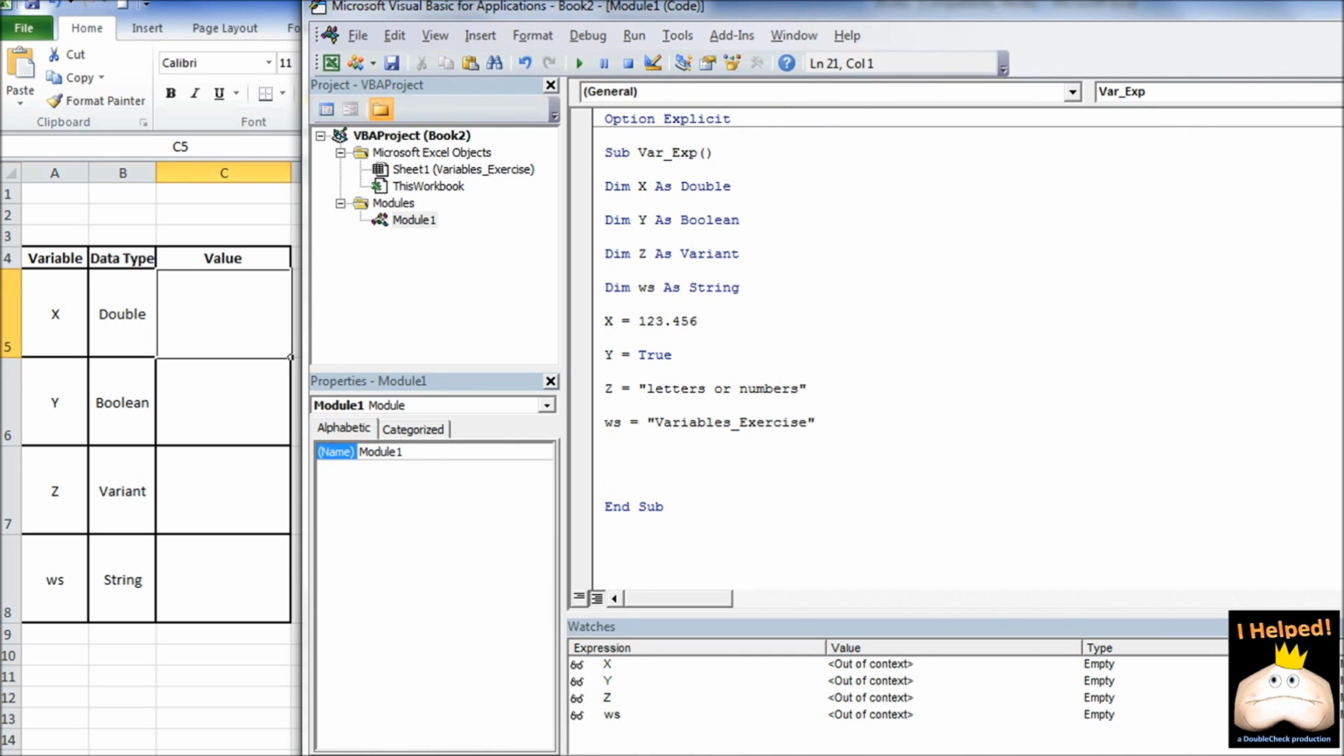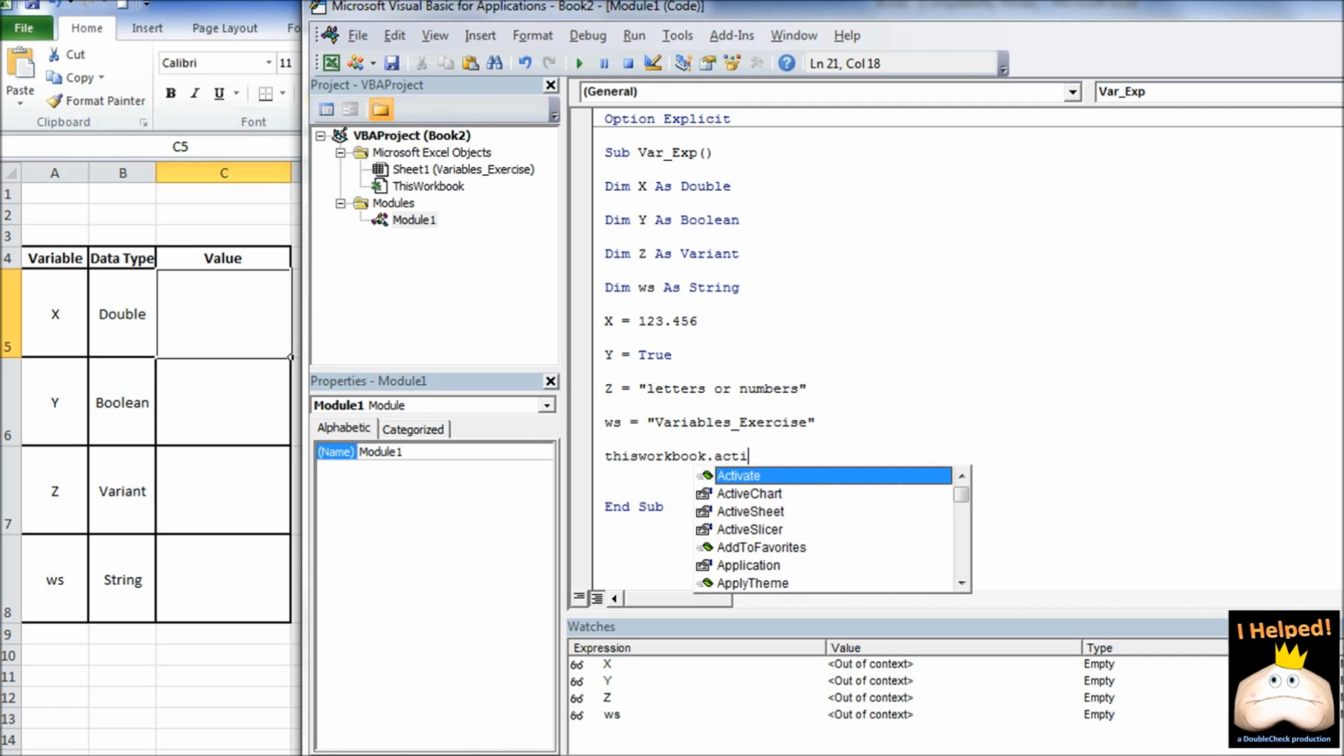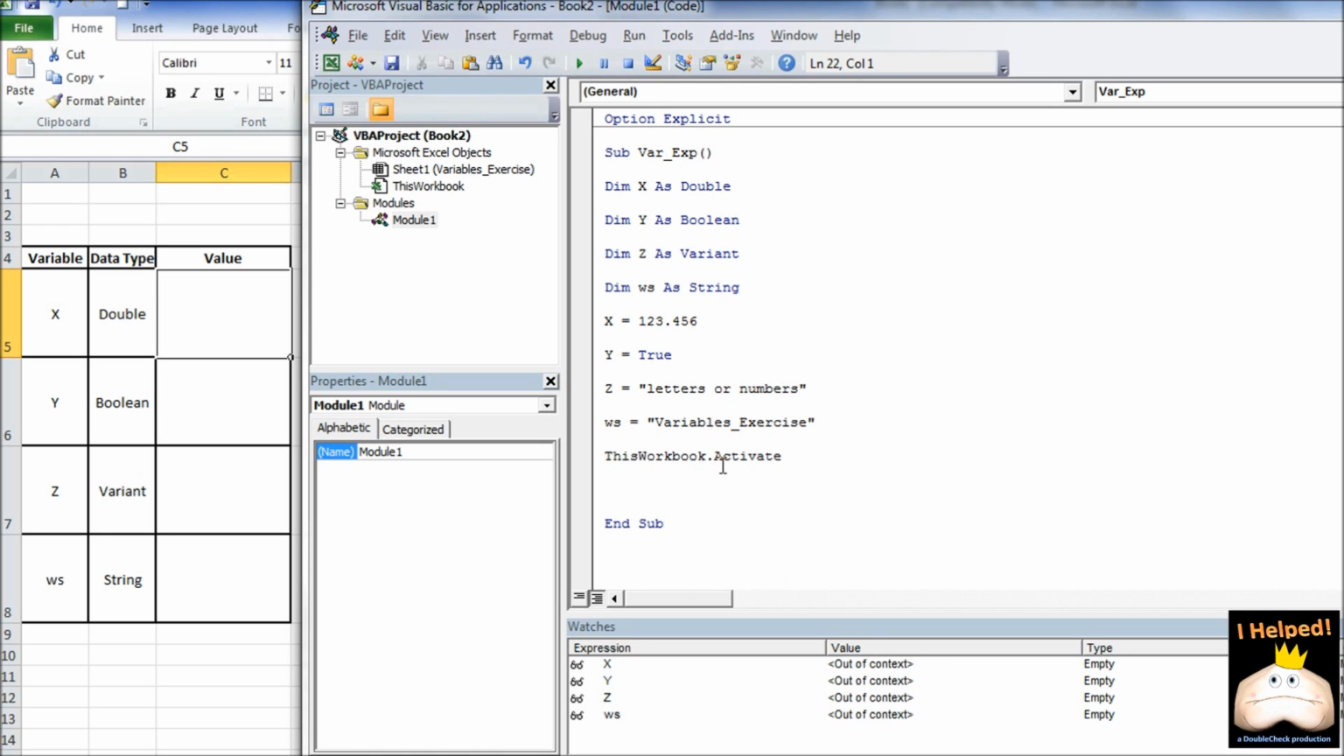So the first thing we want to do is make sure that these values are listed in the correct workbook, the workbook where the code is being run. So I'm going to type in this workbook. Now, what I want you to keep in mind is that the next few items I'm going to type in are Excel specific.